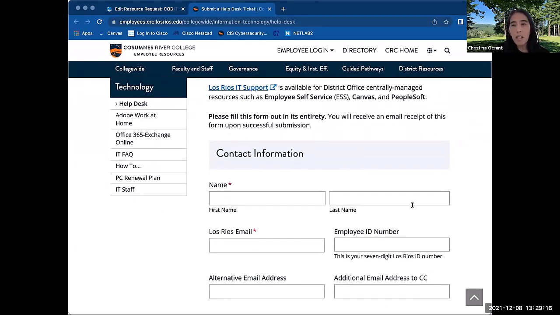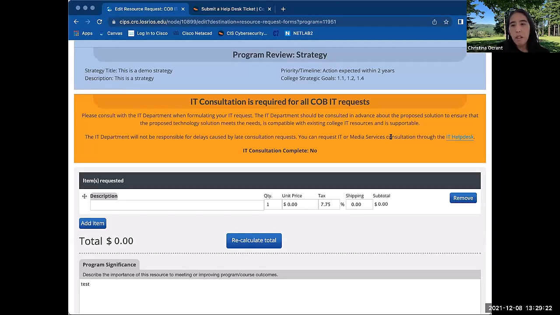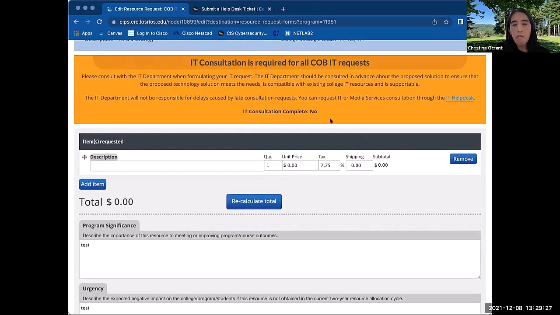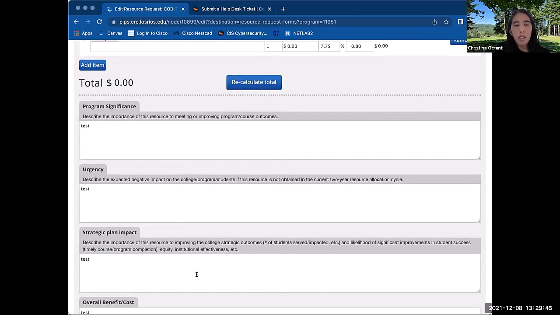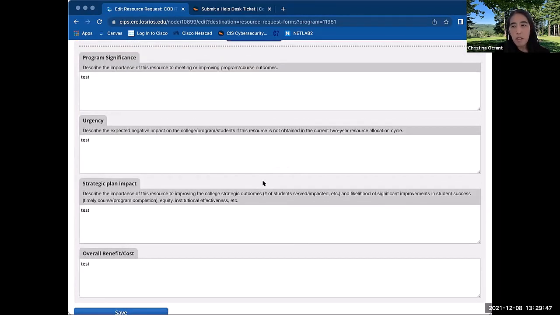Fill out the help desk ticket. IT is ready to help everyone go through their IT requests or media services requests. And when that has been completed, someone in IT will go through and mark the consultation complete. Other than that, the rest of the items on this page are the same. So we have the same line items, as well as the same fields of supporting information.